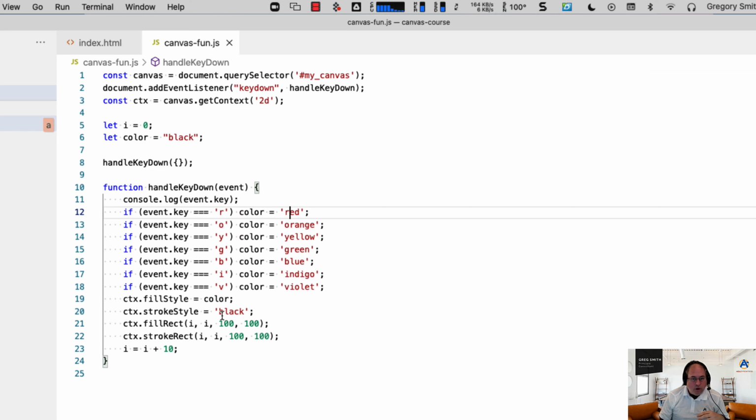And then it'll draw our rectangle as it did before with a black border, and then it'll increment the i variable. We should have the exact same experience as last time, but instead of drawing green squares across the screen, we're now going to be drawing any color that we choose. Let's take a look at that.